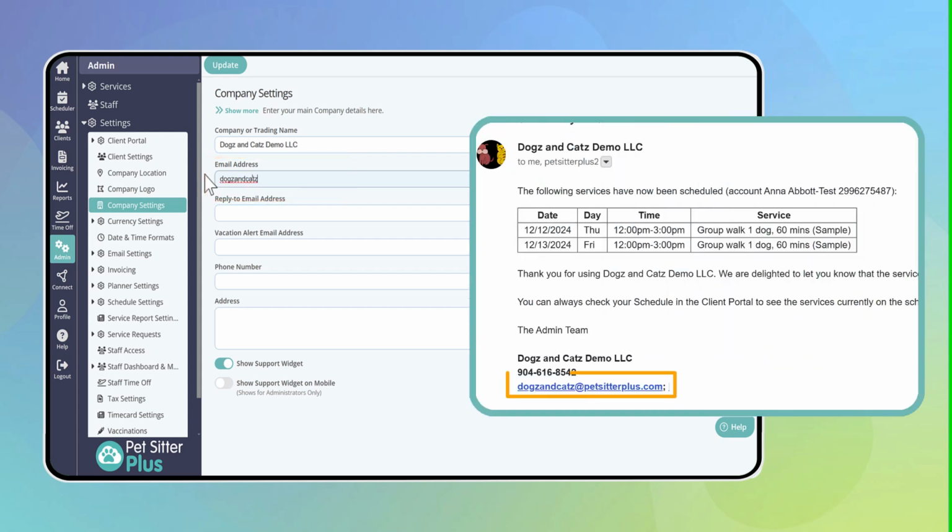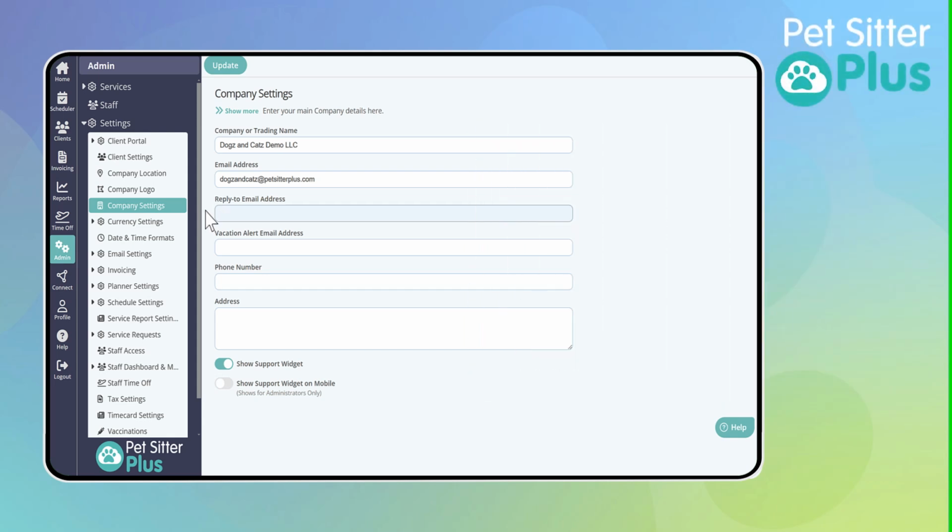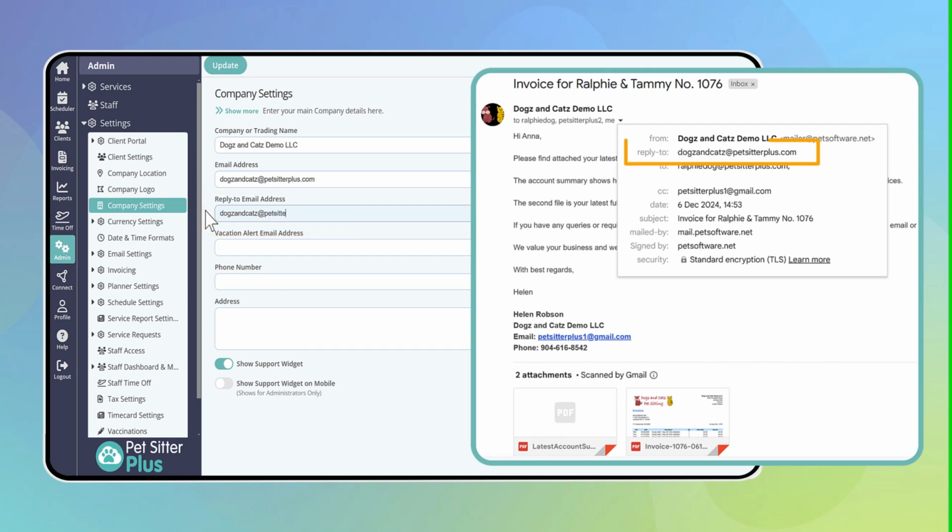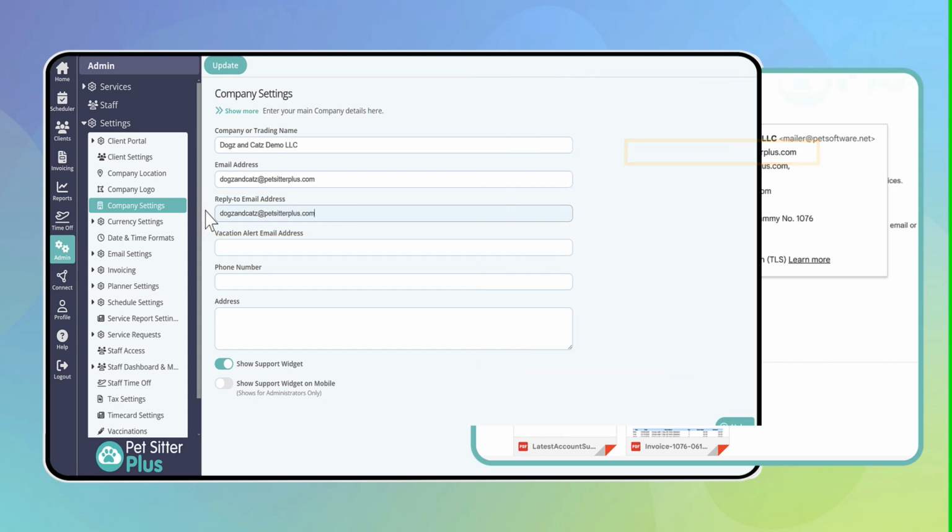Quotes, invoices, and system notifications are CC'd to the company email address. The reply to email address is used when your clients reply to emails sent via PetSitter Plus.